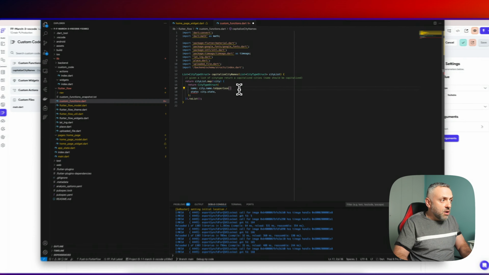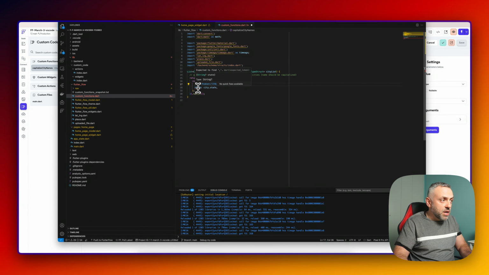And now it's telling us that we have an issue here, right? It's telling us it expected to find this. And so I need to put a comma, because these two things need to have a comma, since I'm returning arguments basically.